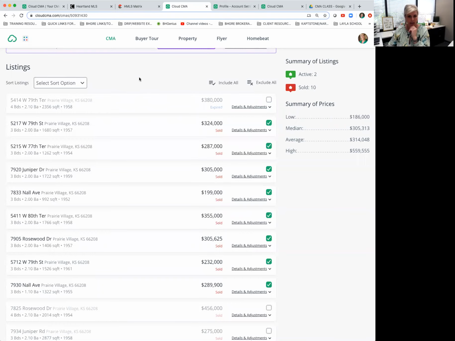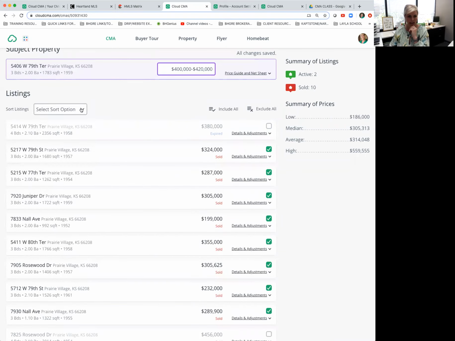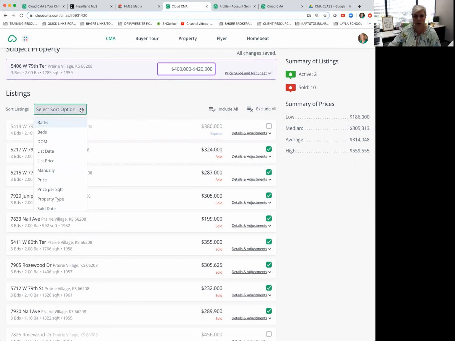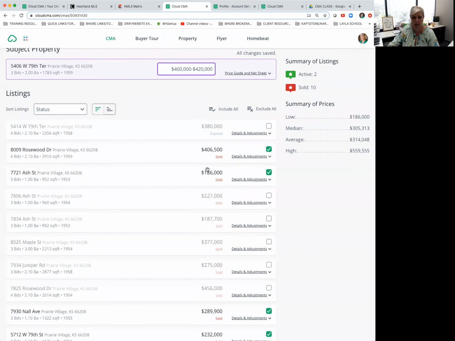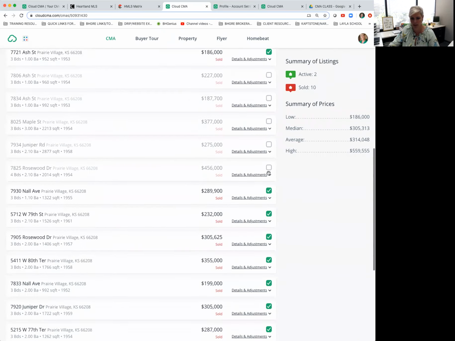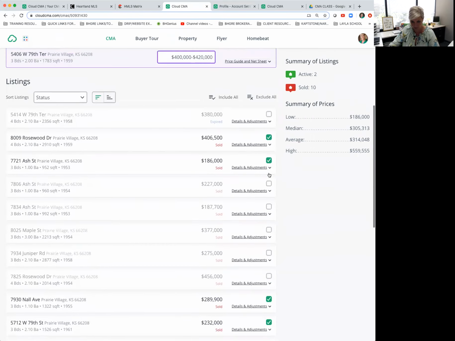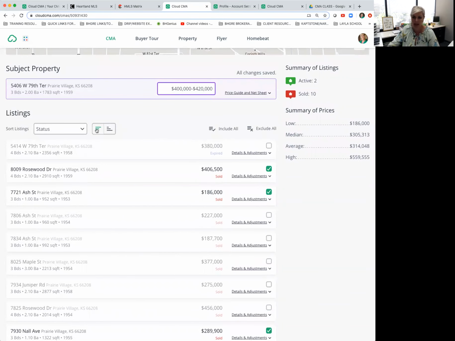Okay, so down below here are our listings. I like this drop down. You can select how you want these listings sorted, and this is how they will show up on your CMA report. So I like them done by status, and it's showing me sold at the top. The ones with the green check are what I'm going to be using, what's pulled in. I like having active at the top. So right here, I want to flip this, and now I have active at the top instead of sold. I like showing active first.